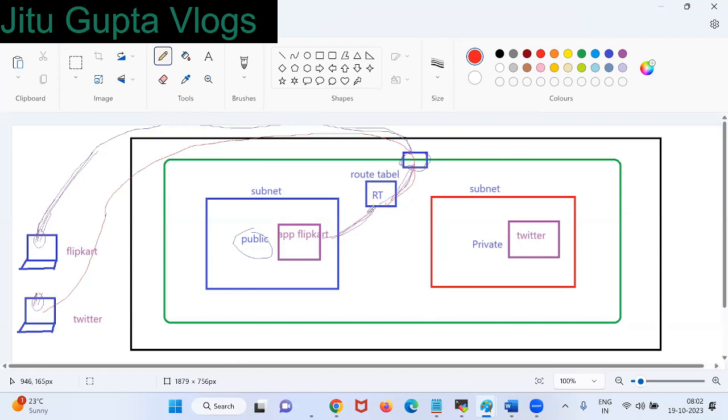How can the router control this? We should route, we should select which subnet this traffic will go to. But I haven't selected the private subnet at that time. I have selected only the public subnet. So your request will stop here, and you are unable to access it. The reason is Twitter is in the private subnet. It will not work for the internet. Is this clear, everyone?